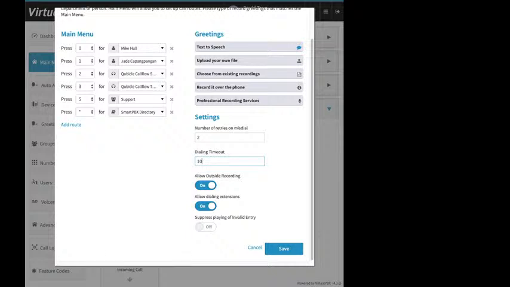So I usually recommend changing this down to like 2 or 3, so that if people want to dial an extension number, they have enough time. Speaking of, we've got this one here, allow dialing extensions. If this is on, that means when someone gets to your virtual receptionist, if they know the extension number of the person they want to reach, they can enter it. If I turn this off, that means they can only press these menu options.